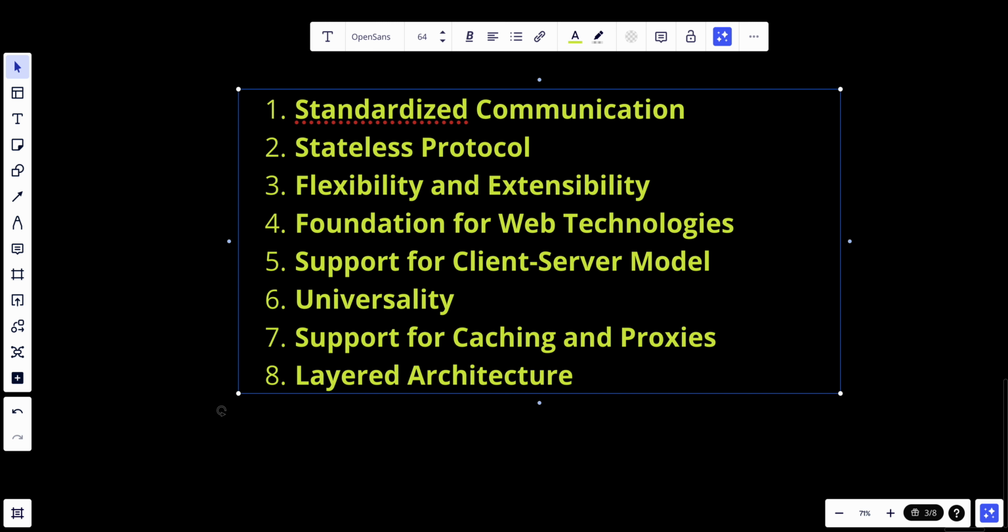So in summary, HTTP is essential for the functioning of the World Wide Web, enabling the transfer of data and resources that make up web pages and web applications. Its simplicity, extensibility, and universality make it a backbone of internet communication.